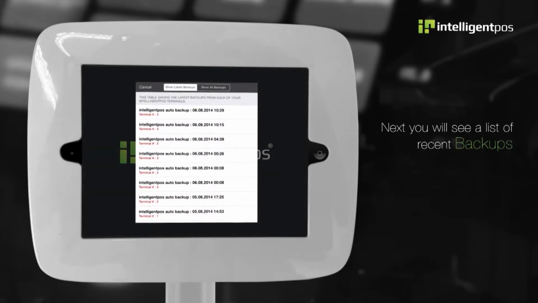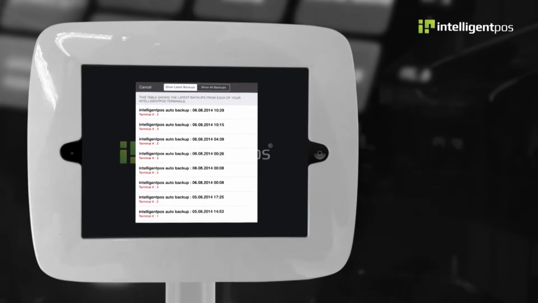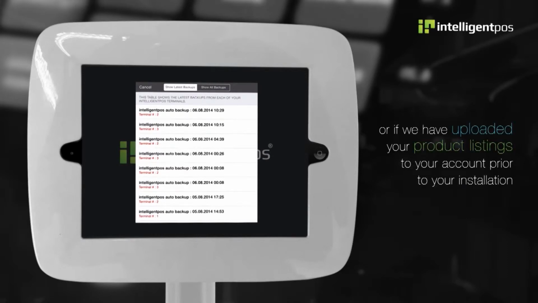Next, you will see a list of backups. This area will be blank unless you already have an Intelligent POS terminal, in which case you can copy your existing setup across. Or if we have uploaded your product listings to your account prior to your installation.